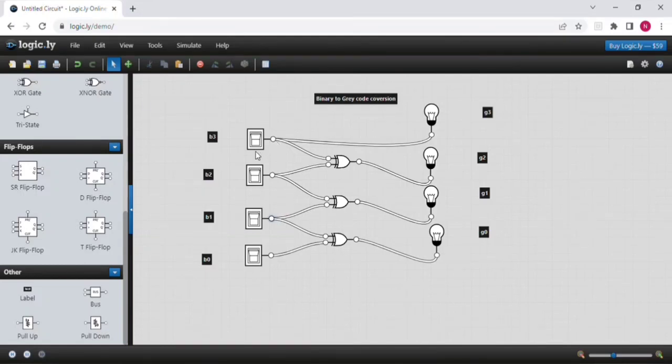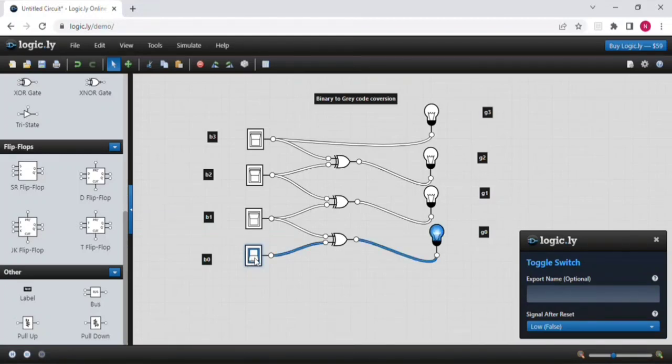When the input is 0, 0, 0 and 0, the output will be 0, 0, 0 and 0. When the input is 0, 0, 0 and 1, the output will be 0, 0, 0 and 1. When the input is 0, 0, 1, 0, the output will be 0, 0, 1, 1. When the input is 0, 1, 0, 0, the output will be 0, 1, 1, 0.